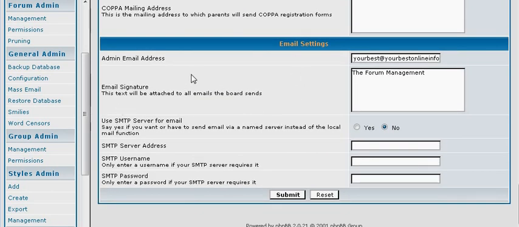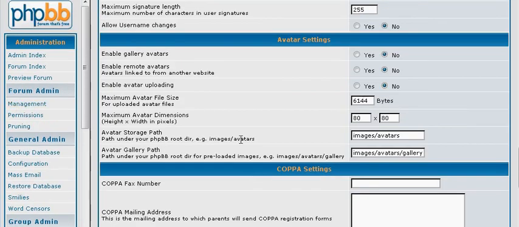Here's your admin email and any signature you want in your email, and then what server it's going to use. If you're not going to use the inbuilt webmail, you would put your SMTP servers in here. Once you set up all that the way you want it, you submit here. The next thing you're going to want to do is go into forum management.